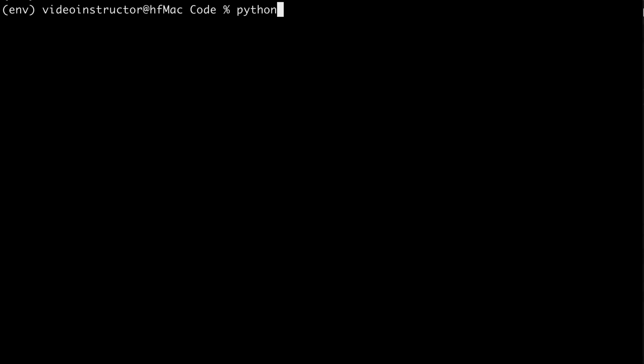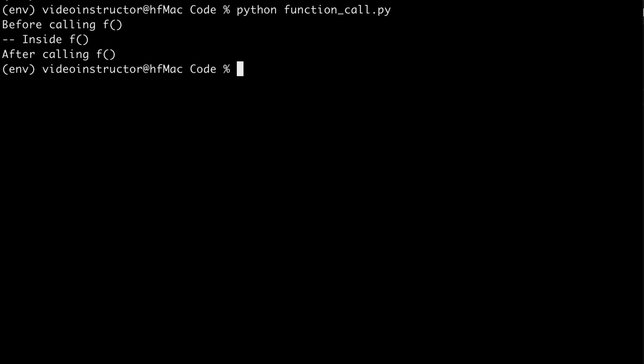So let's just run this. So this was function_call.py, and the behavior is going to be exactly what we expected. The first line that's executed isn't within the function, but it's the first statement outside of the function, which was before calling f. Then inside the function, the output statement occurred, and then the function finished its execution, and we returned to line 7 and had that output statement.